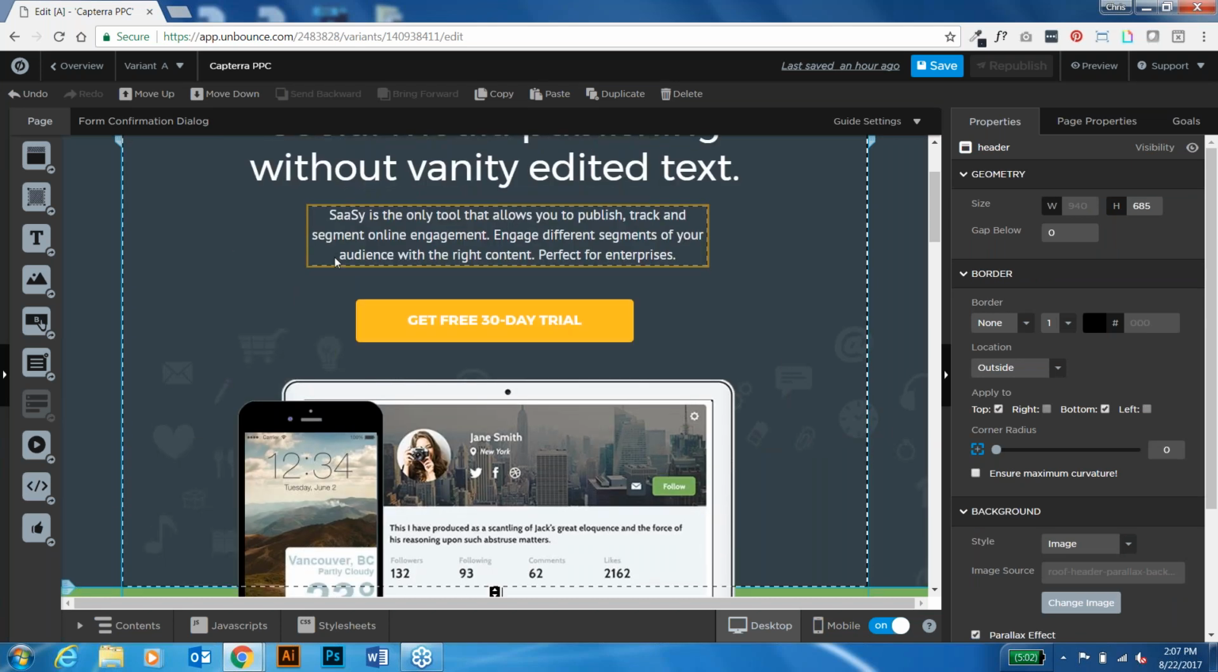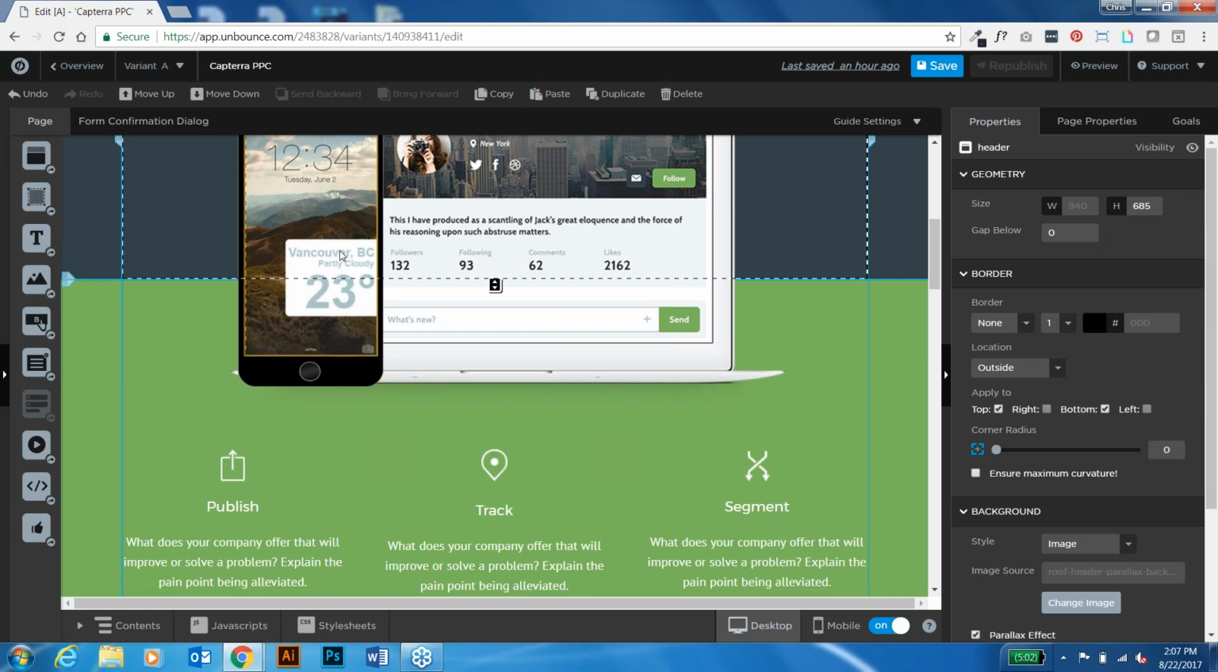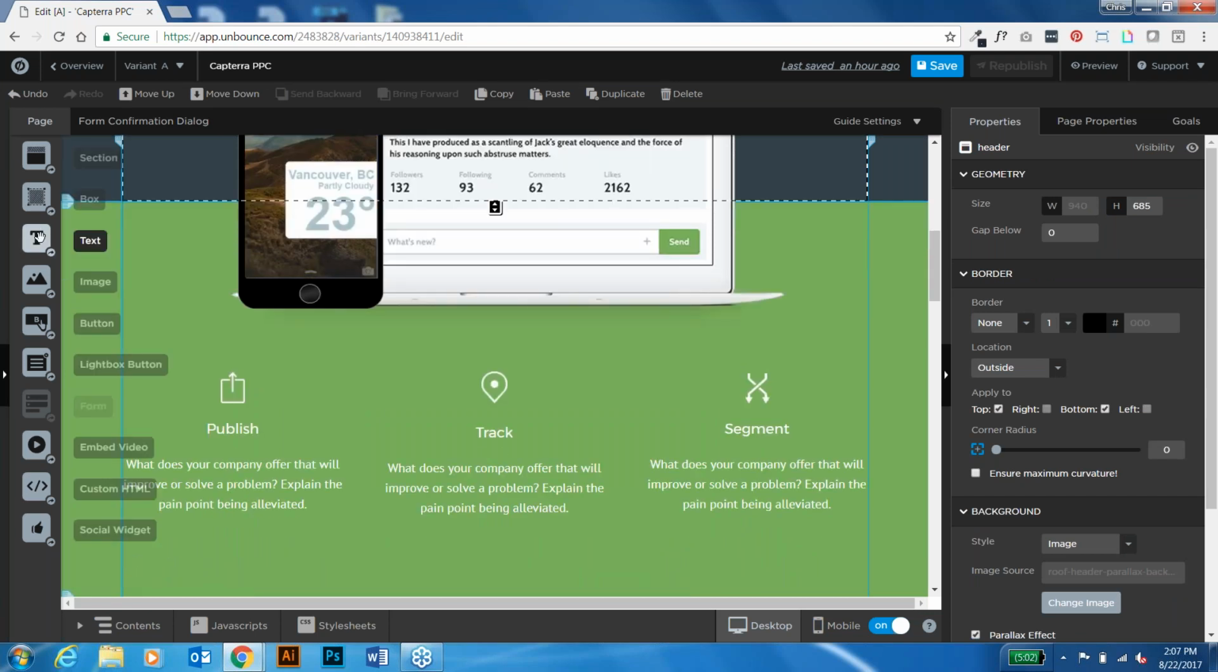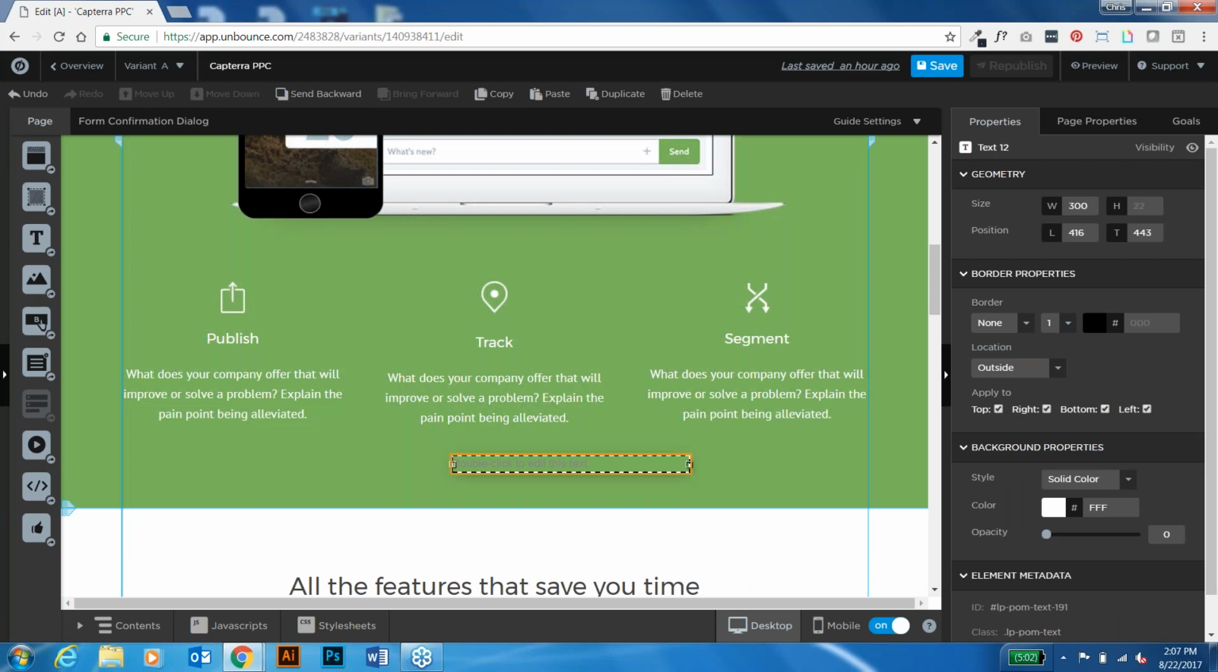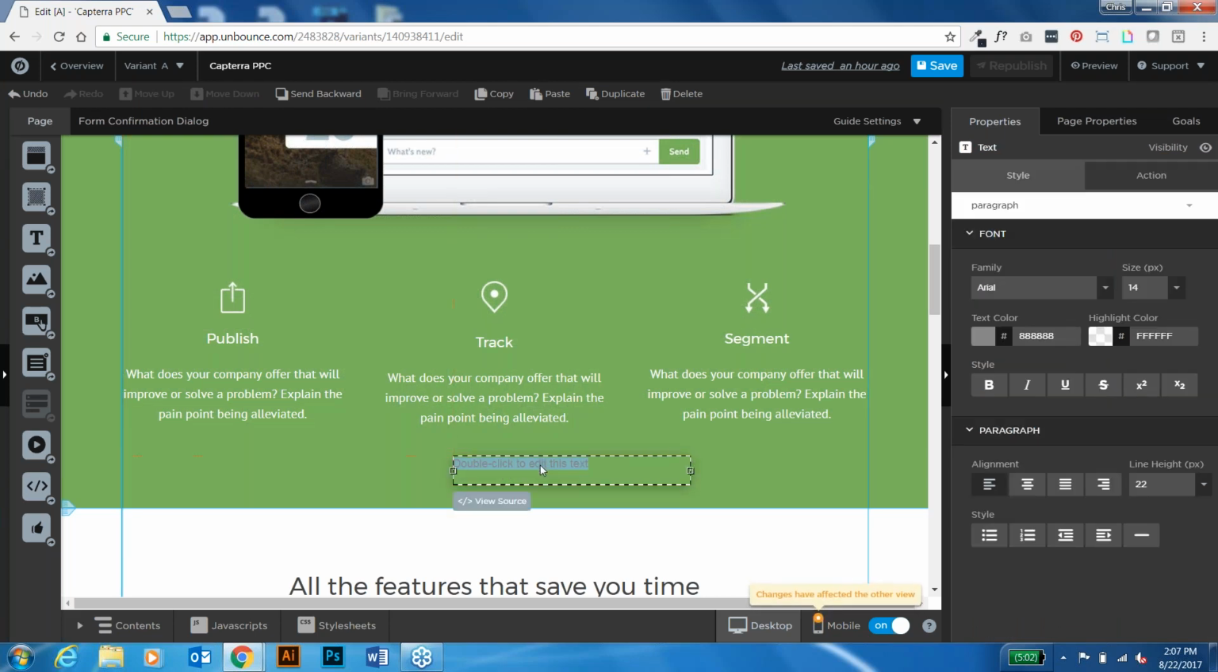Adding text is just as simple as adding images. You can go over to the side here where it says text, click, drag, and drop it onto the page, and then you just double click to edit the text box, and you can enter text.